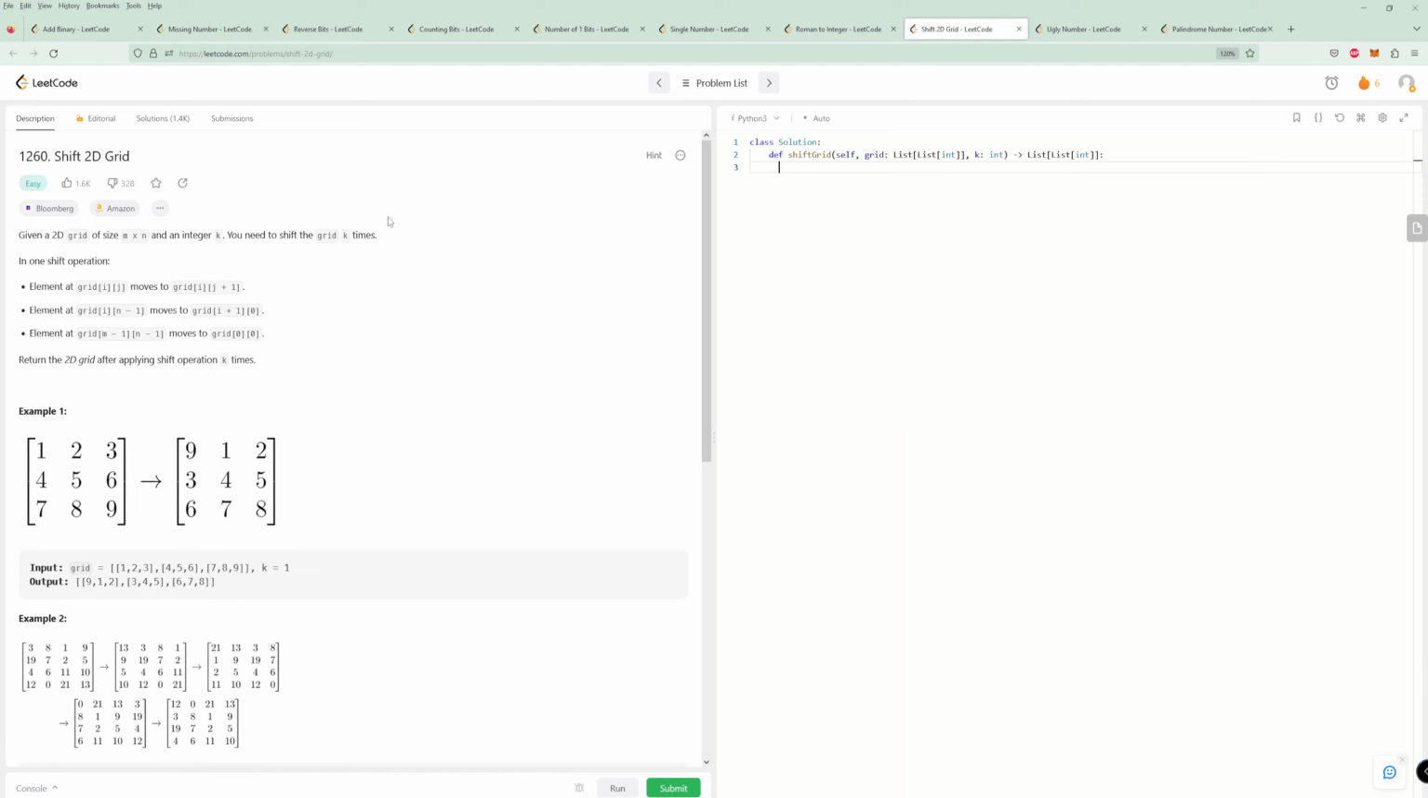Alright. Shift 2D grid. So I think this is straightforward. So we're shifting a grid K spaces. So we need a linear grid.